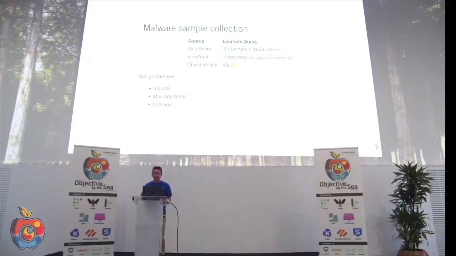Now through work, I'm lucky enough to have access to VT Enterprise, and if you are as well, then you can use a query like this to search for MachOs, and specifically for samples that are going to have 3 or more detections from the antivirus engines that VT is running. And then last but not least is Objective-C. So Patrick curates maybe 150 or so malware samples right now. So, one-stop shop to get some high quality Mac malware.